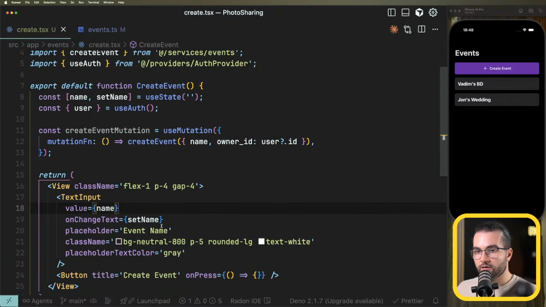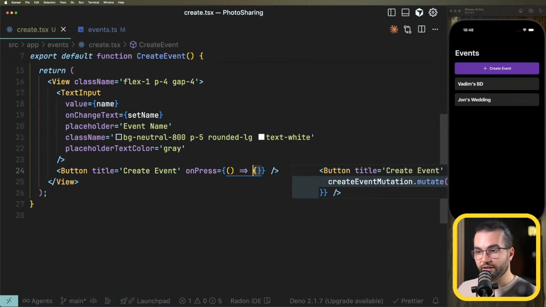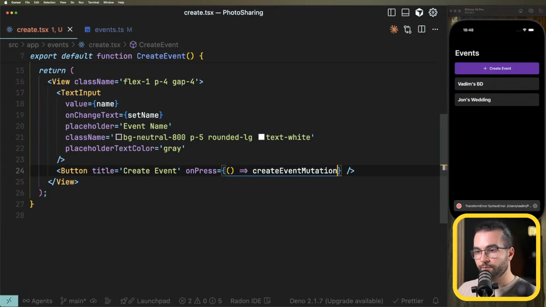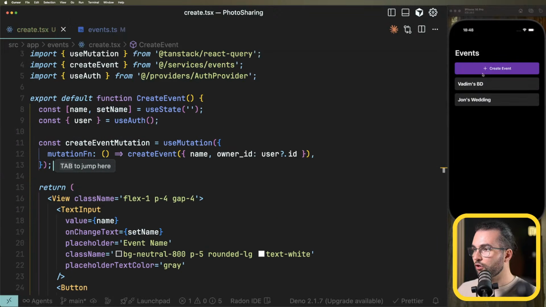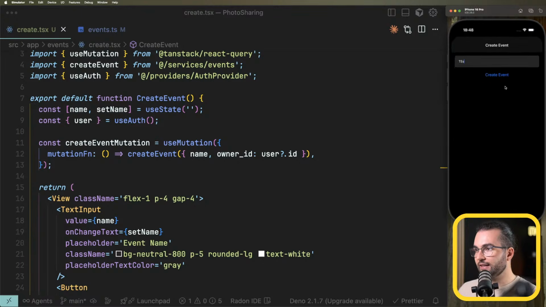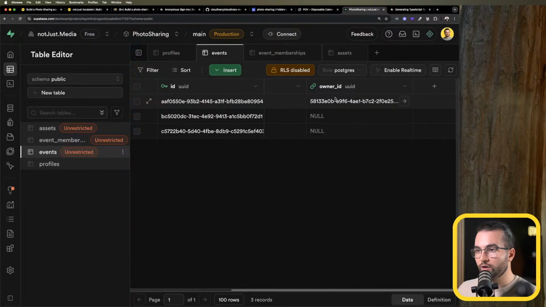So that's it. In the create event mutation, I'm going to call it when we press the button. So if I go here and say test and press create event, something is happening. I don't know what. But if I go into the events, we see a new event called test. It also has an owner. Everything looks good.